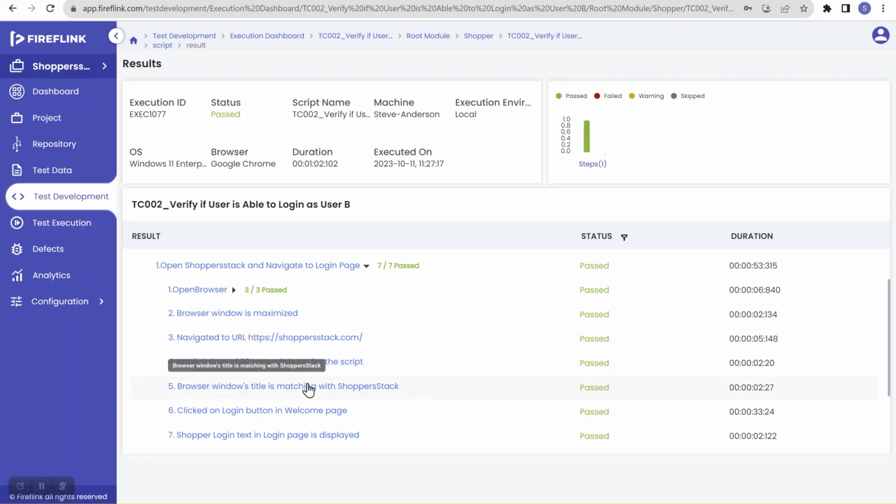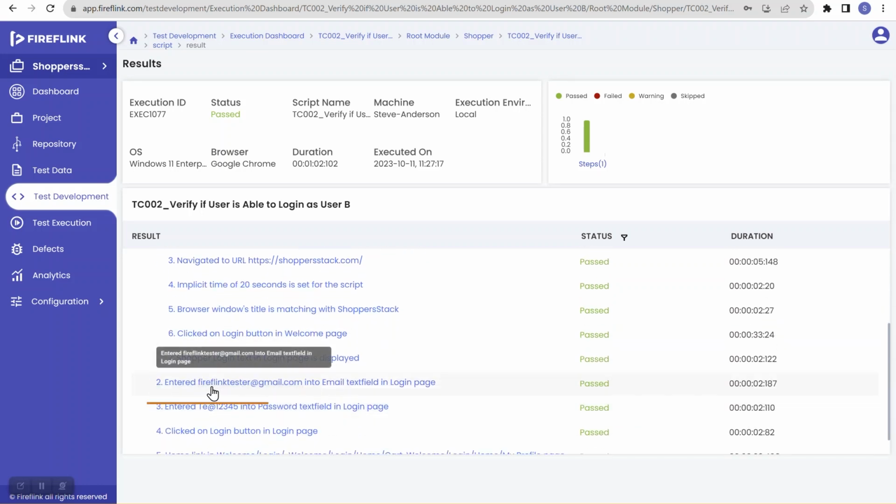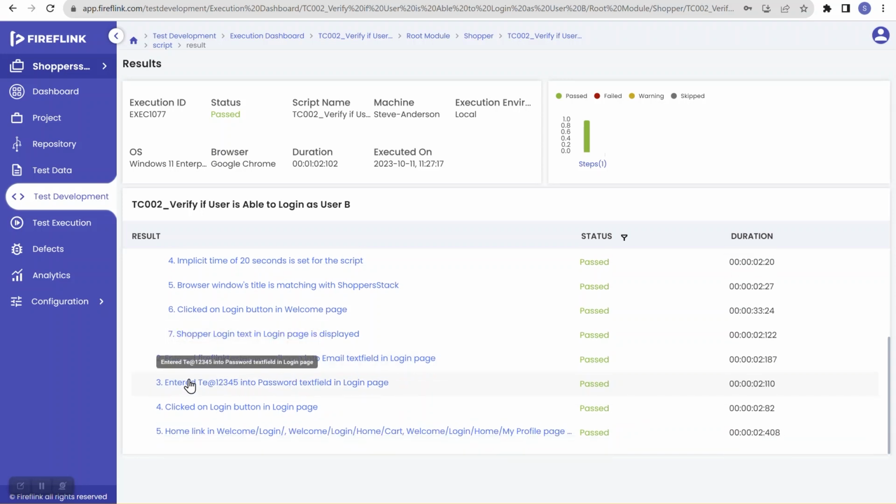And it is verifying the title of that particular welcome page. It is clicking on the login button, verifying the login page. After that, if you notice here, it is entering fireflinktester@gmail.com, which is the user B credential which I gave, right? In the same fashion, it is entering the password of user B.